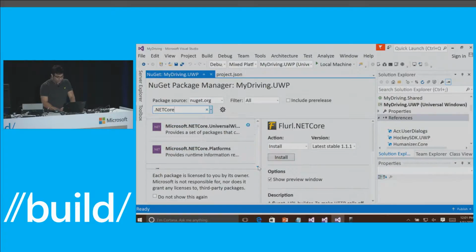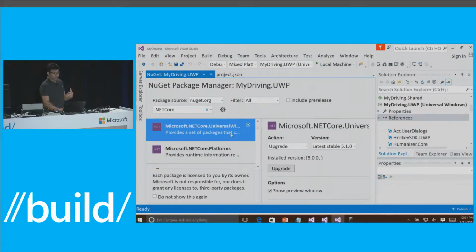Now, as soon as I do it, right here, I see that there is an up arrow, which indicates that there is an upgrade to the .NET Core UWP NuGet package. Now, I can click on the upgrade button right here, and it will install the package for me.